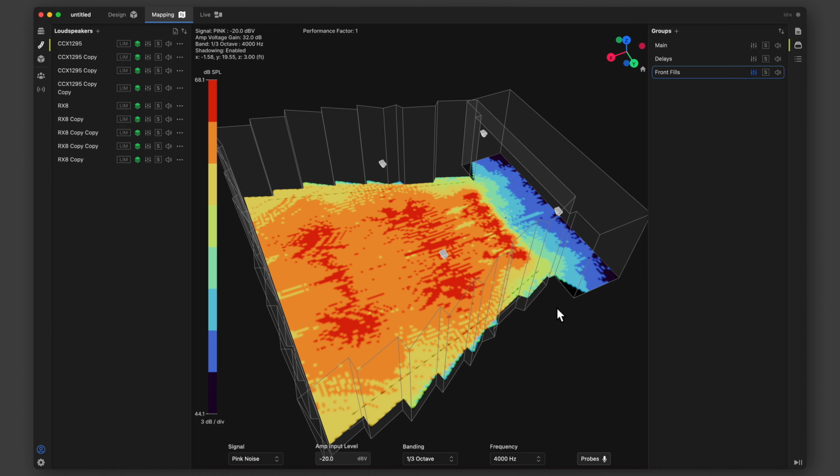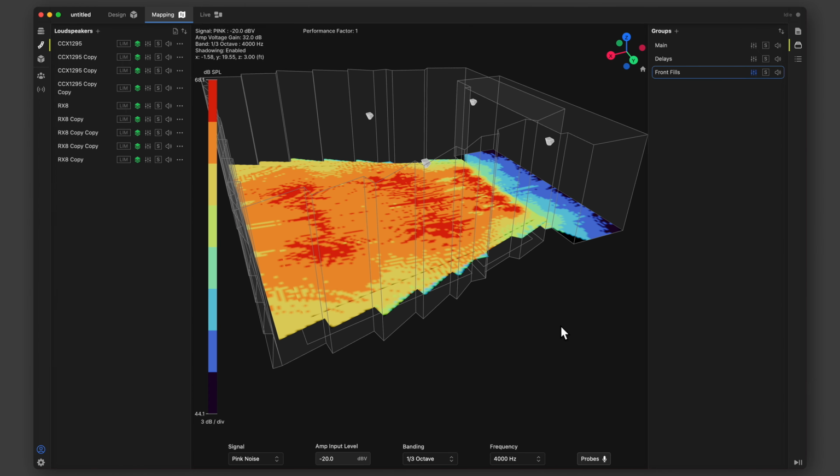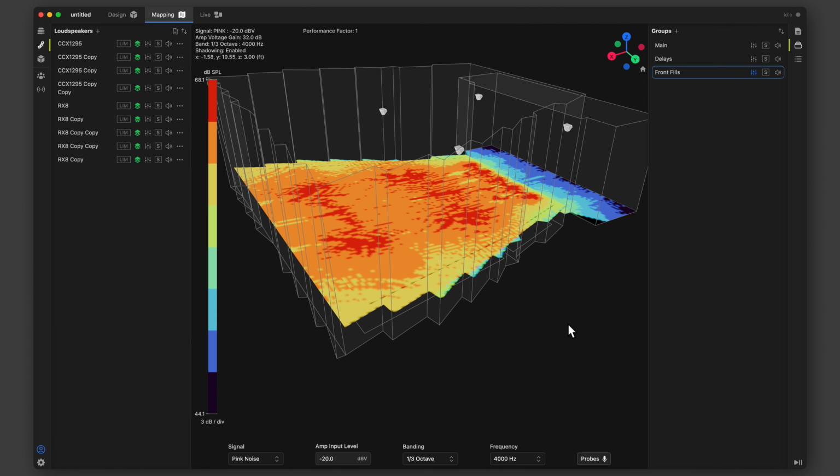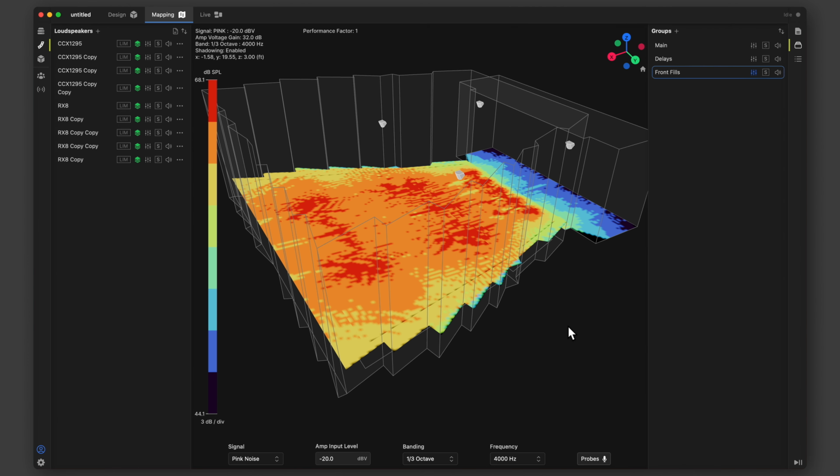So hopefully that shows you how quick and easy it is to get up and running in Fulcrum One, setting up a loudspeaker design. Let's talk a little bit about what we're viewing from a mapping standpoint. In the bottom portion of the screen, you have the option of selecting your signal, pink noise, EIA 426. You can change the amp input level to the speakers. You have the options of third octave, octave, and broadband. And then, of course, you can change the frequencies that you're looking at.